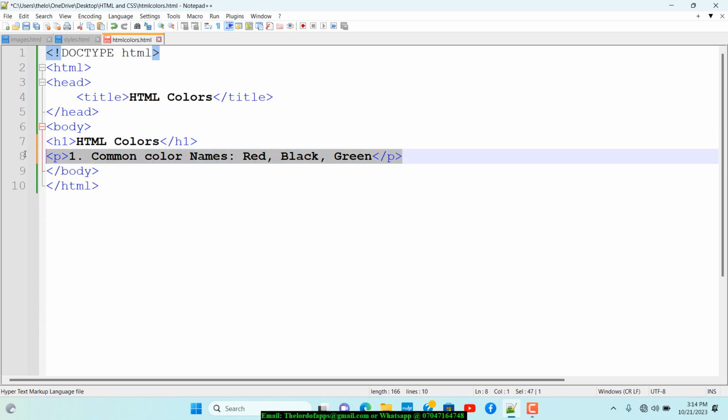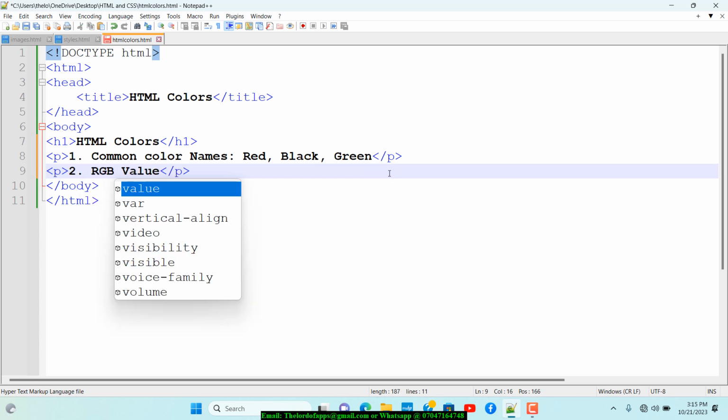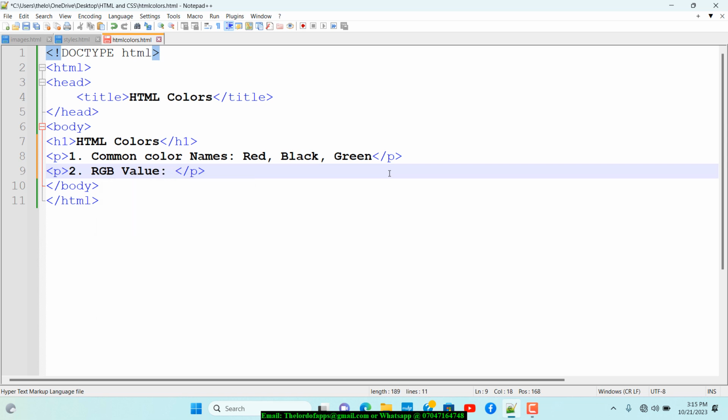After we deal with this, there is another way to deal with HTML colors, which is called RGB values. So I'm going to change this to number 2, and let's call that RGB values. I'm going to delete this and call this RGB values. This RGB values primarily comprises the primary colors, which is red, and after red, I think we have green, and after green, the next one is blue. So these are the primary colors that we have.